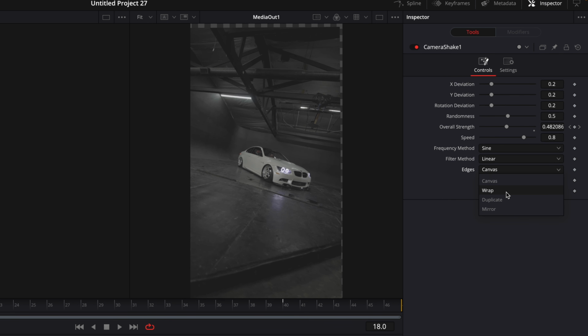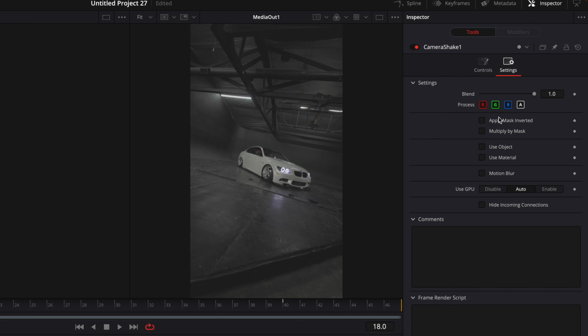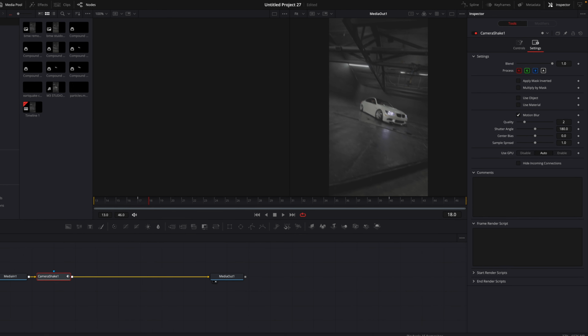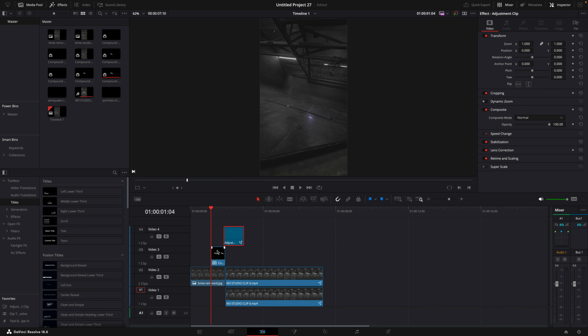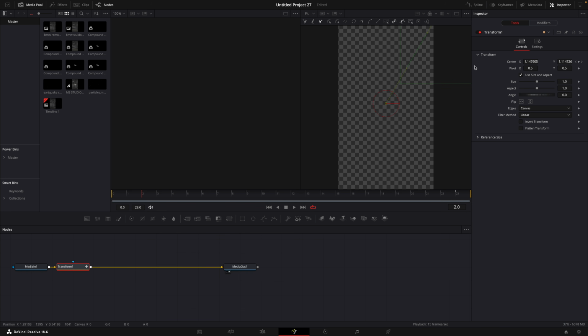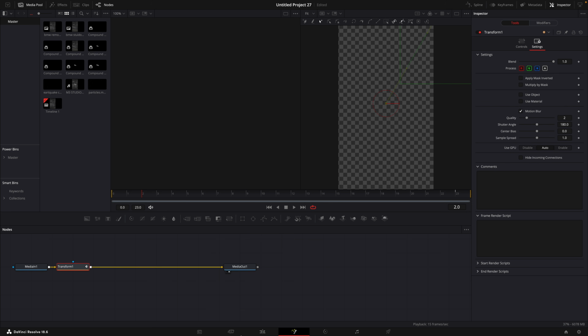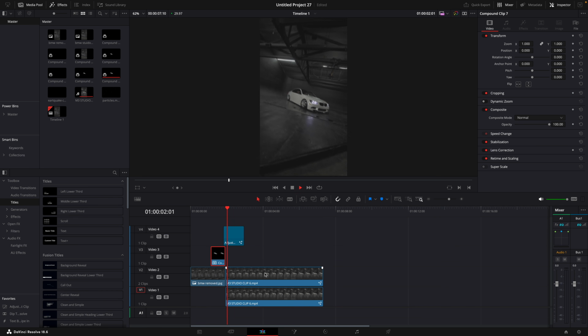Change edges to mirror, and on the settings, turn on motion blur. Also, add motion blur for the frozen car layer. That's basically it.